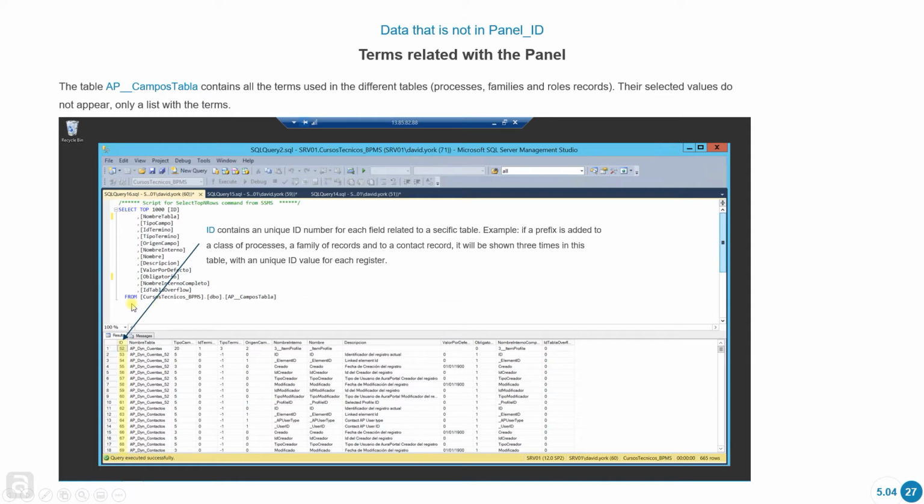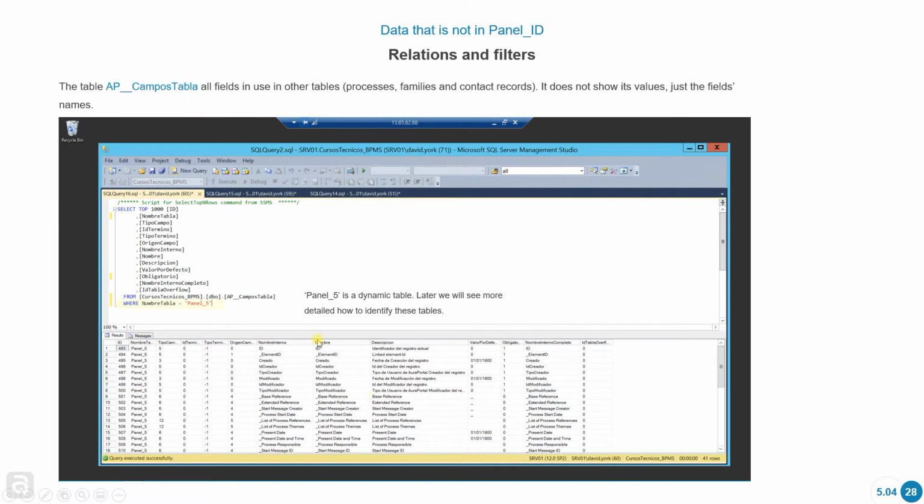If I do this, what I'm going to be able to see is a list of all the fields that are being used in the panel of the class of process with the ID 29. So here where it says Nombre Tabla, this is the column I'm going to use to be able to filter by the panel ID 29, or whichever other I want to use in order to filter. And over here, we're going to see the name of all the different fields. Besides, I can also see the description and some other information.